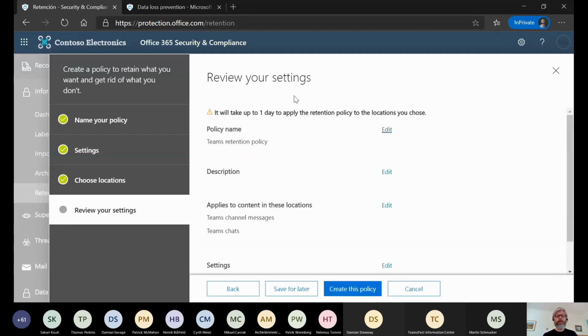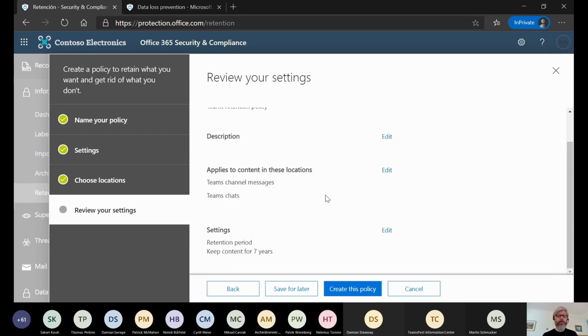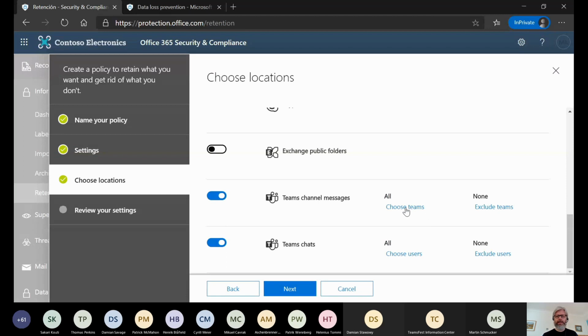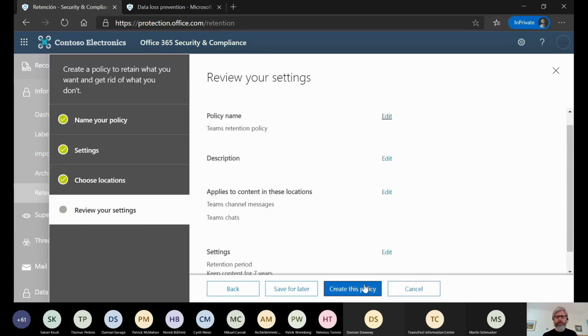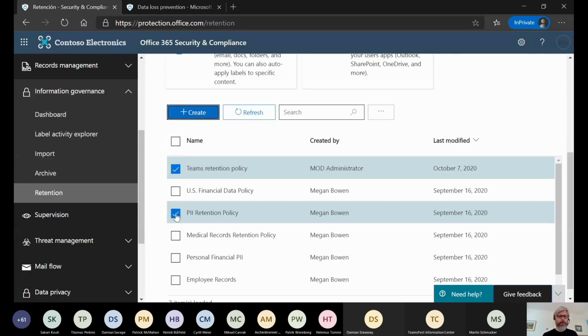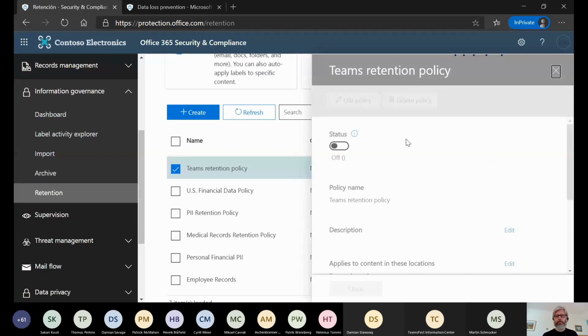Another important factor when you're creating these, it will take up to 1 day to apply the retention policies to the locations that you choose. So you get a little review of your settings here: the name, description, where it's going to apply to, the retention period. And important to mention as well that, again, you can choose the teams, you can exclude teams, choose specific users, exclude specific users that you want in your policy. So then we can go ahead and create the policy, or we can just save it for later. And then the policy will be created, and job's a good one, as we say. And there it is, our Teams retention policy.